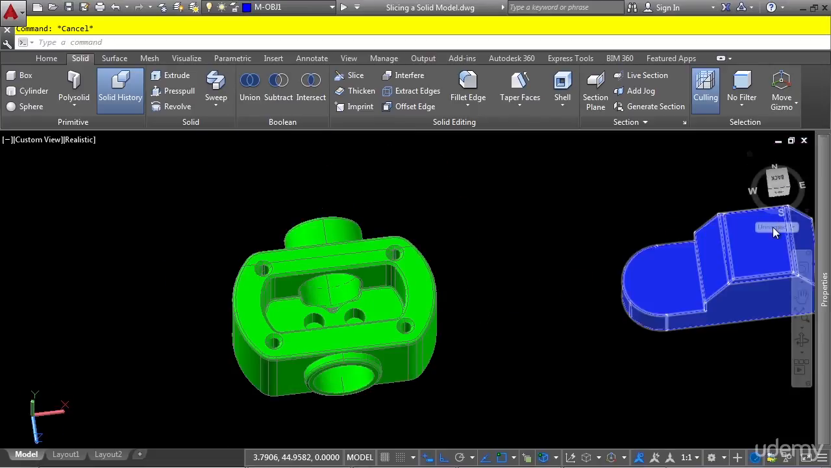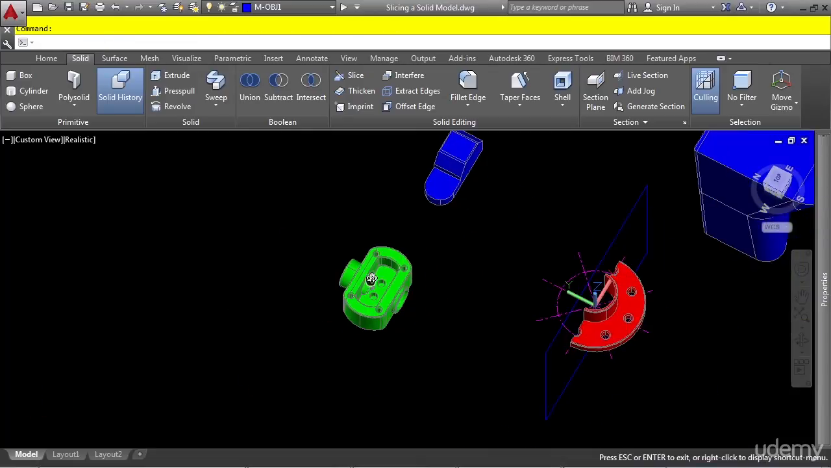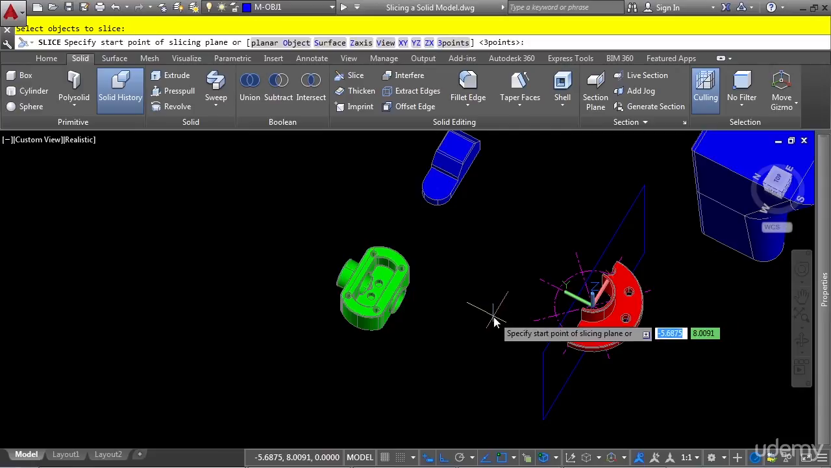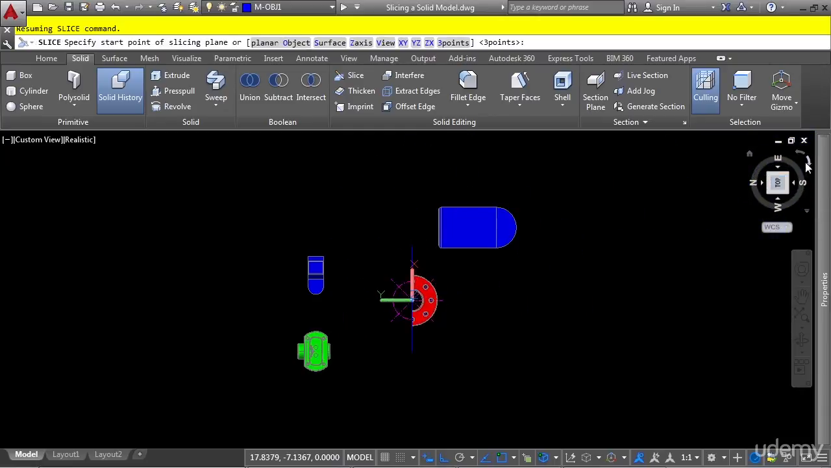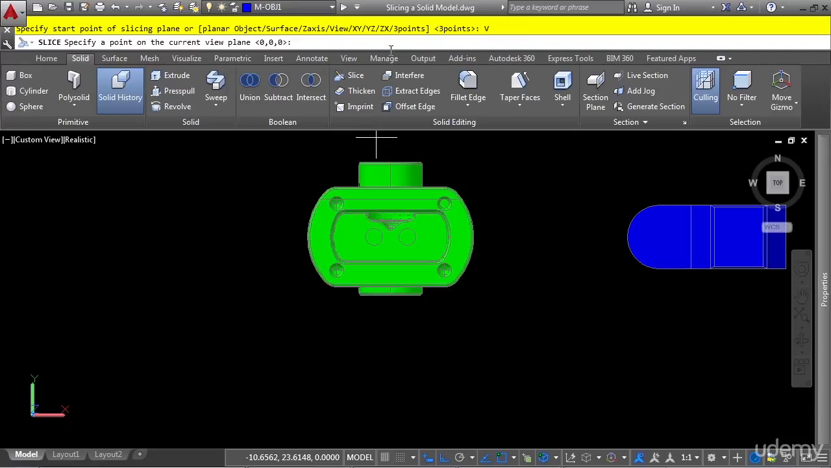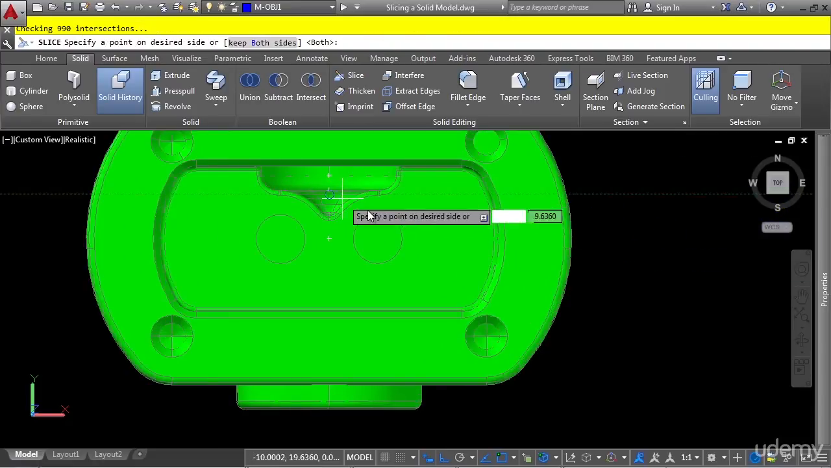Let's change our UCS back to the WCS. Let's go ahead and start the slice command again. Let's go ahead and select these two objects to slice and press enter. One of the other really cool options is one called View. While you're in the middle of this command, let's go ahead and change our view to Top View. Let's go ahead and choose the View option, and let's go ahead and snap to a location somewhere over here. When you do so, let's go ahead and press enter to keep both sides.